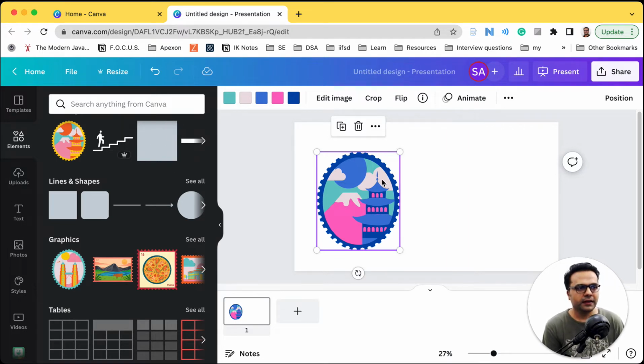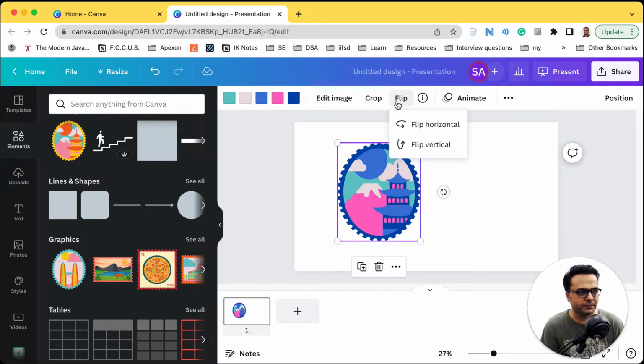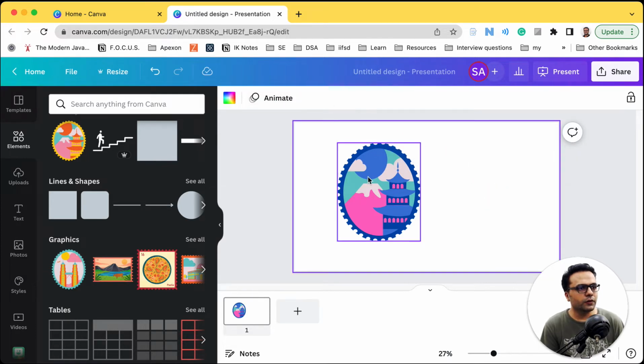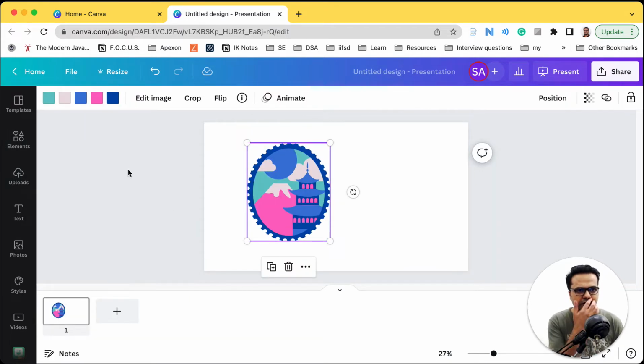Okay. Now you can also do a couple of things here with these graphics. For example, you can flip them, either horizontally or vertically. You can position them. We will look into that, and a couple more things that we can do here. Let me teach you two more things.